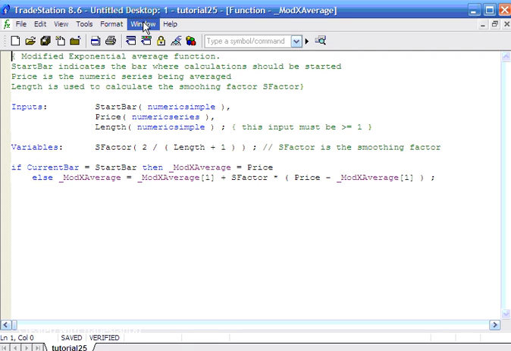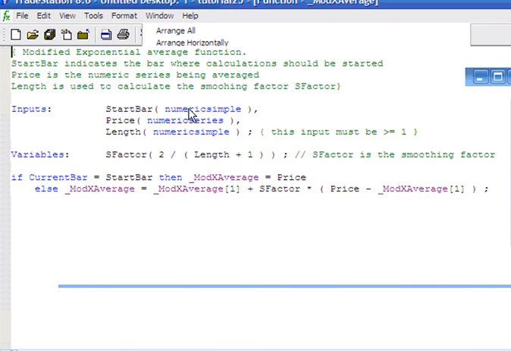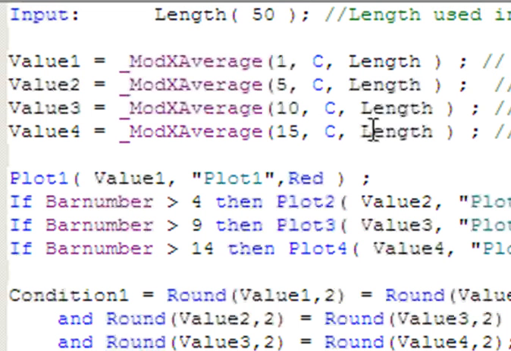And I've applied this using another indicator, and the way this works is value 1 is equal to the modified exponential average starting at bar 1, value 2 modified exponential average starting at bar 5, 3 starting at bar 10 and 4 starting at bar 15.